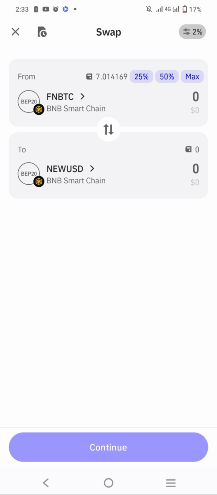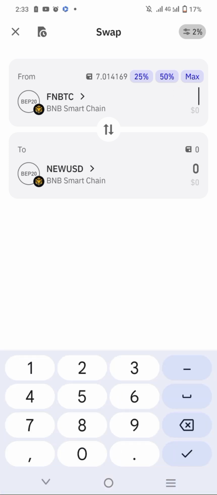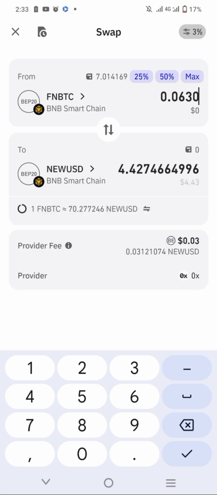Fine. So I'm going to put the amount I want to swap. So I want to swap the bonus I earned, 0.0630. So the value will appear now. So what is the value you are seeing? The value of 0.0630 is $4.427, right? So bear this in mind. You can see one FNBTC is equivalent to 70.277. So the value depends on the rate, but this is the current value now.